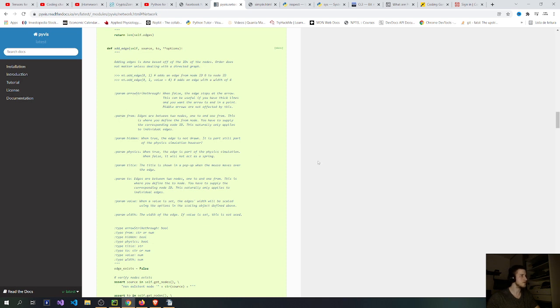Parameter from. Edges are between two nodes, one to and one from. This is where you define the from node. You have to supply the corresponding node ID. This naturally only applies to individual edges.